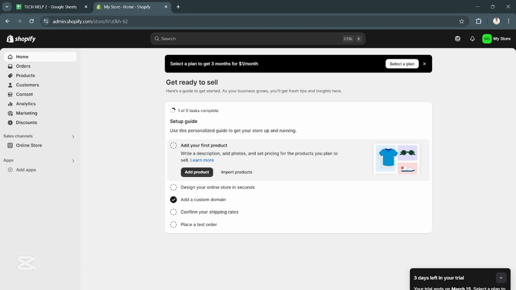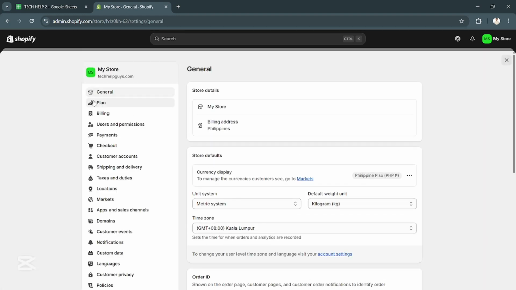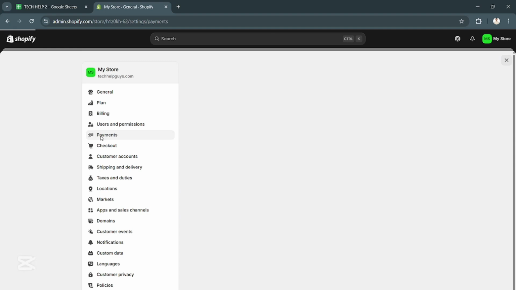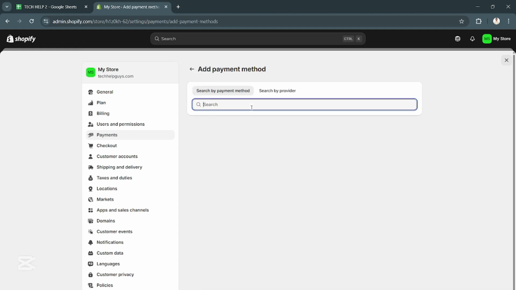So today I'm going to show you how to connect your Stripe account to your Shopify account. So very quickly, just go to settings right here. From here, you want to go to payments. And then here, you can choose to add a payment method or payment provider. So you can type in Stripe.